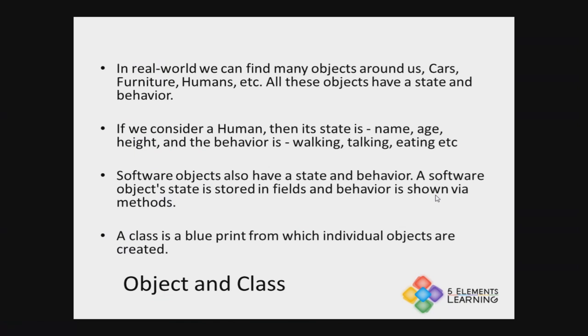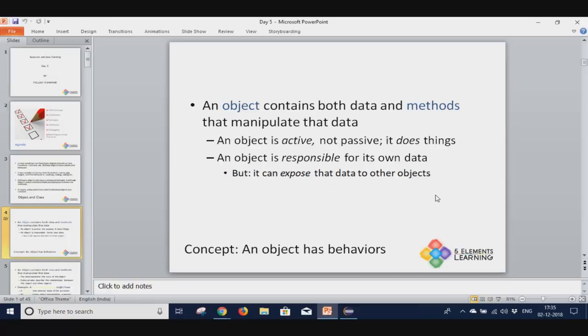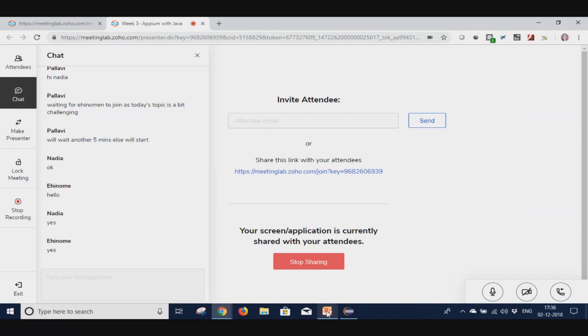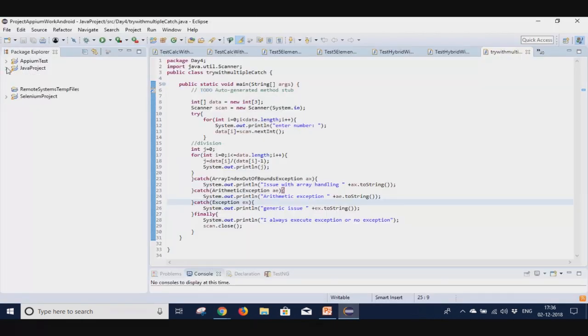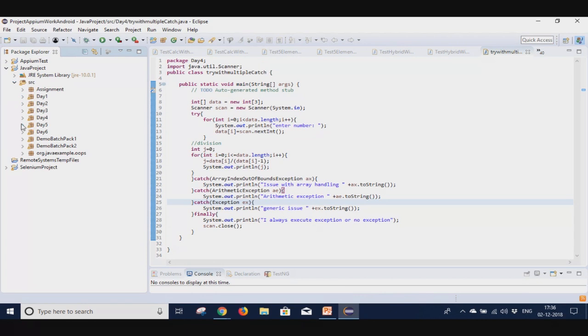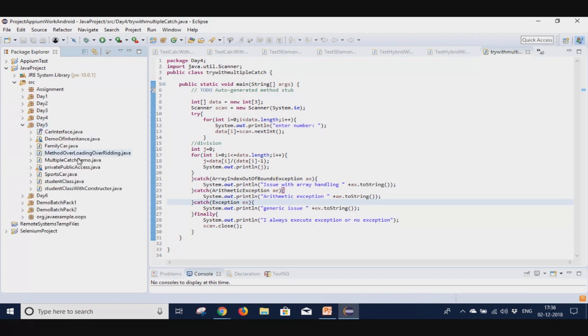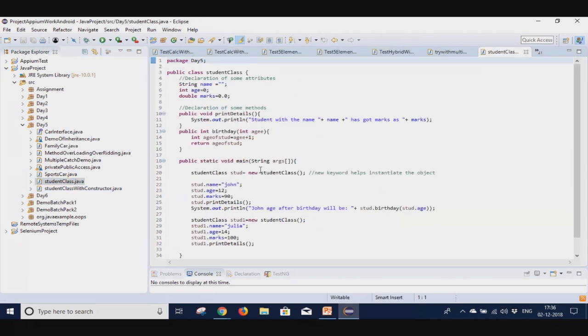Objects which belong to the same class are similar. Objects which belong to different classes are different from each other. So this part of the theory we have discussed yesterday. Now we are going to see how we can create a class and then how we can create objects of that class in Java. So generally every file which we create in Java is a class in itself.